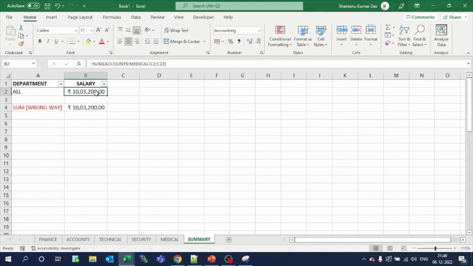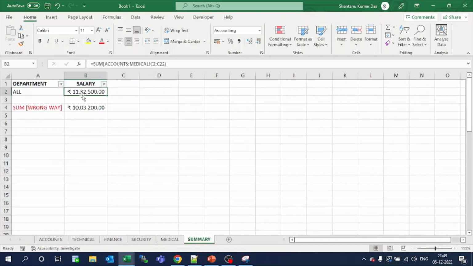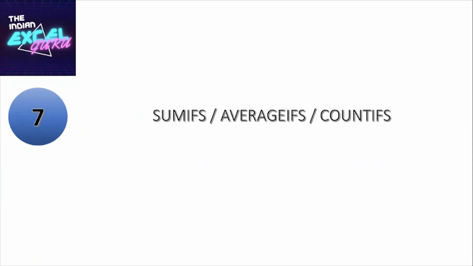And this sum is also dynamic, as we have taken from accounts to medical. If we place any sheet in between them, it will also be considered in the sum. Note it, 1003 is there. I just pull this sheet in between, leave it, and you can see the sum increased by the value that is available here additionally. So this is the way in which we can use the 3D formula.